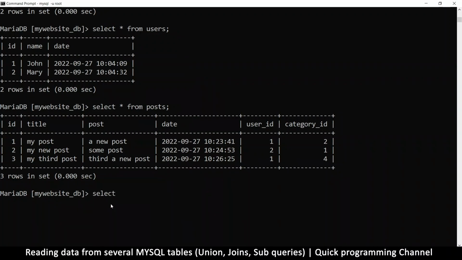So here I'll say select all. Instead of selecting everything, I want u dot name, and then here I want p from posts dot title, and then p dot post, like that. So those three columns, that's what I want from here, and also p dot id. Okay, so we get that. I think maybe even u dot id.